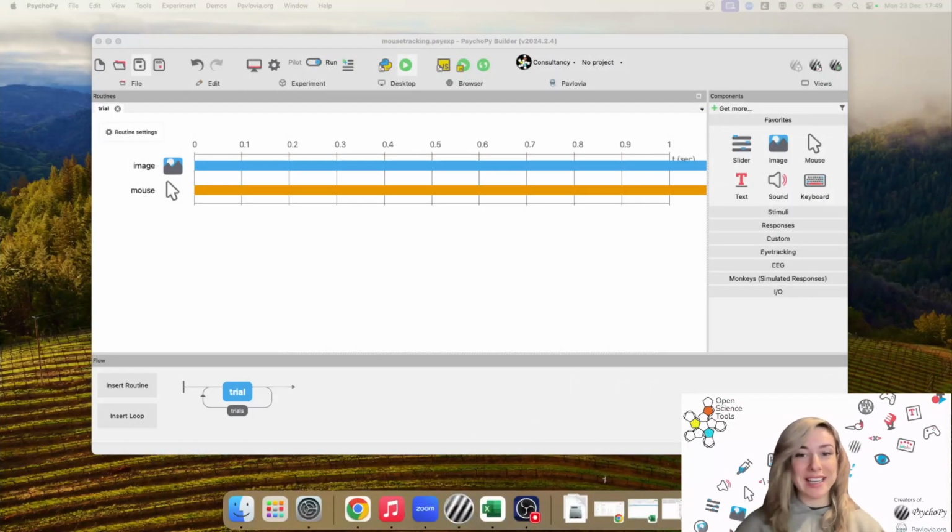So I said that we'd extend this mouse tracking task to present a few more different images that the participants have to search through, and also maybe we only want it so that the participant can click on the target in order to end a trial. We don't want to end a trial if they're just clicking randomly somewhere else on the screen. So let's see how we would do that.